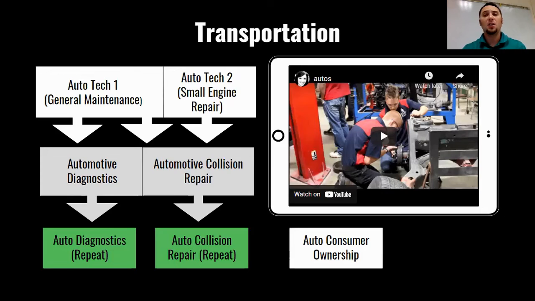And our last class for consumer autos, ownership, all of you are going to need a consumer ed credit to graduate, and this is one class that you can take to get that. So we're going to couple consumer education with automotive, and you're going to be able to see how you purchase and buy a car and everything that goes into stuff like that.